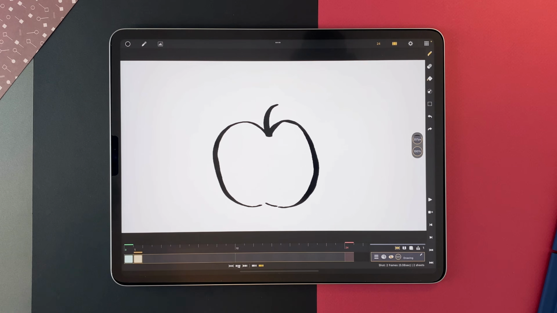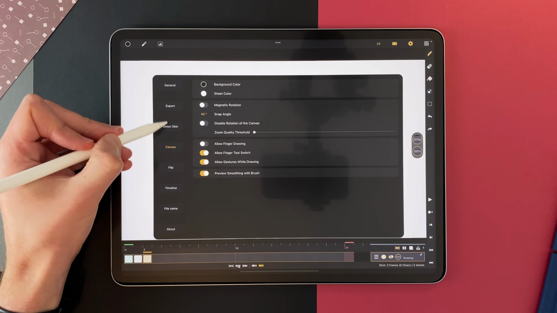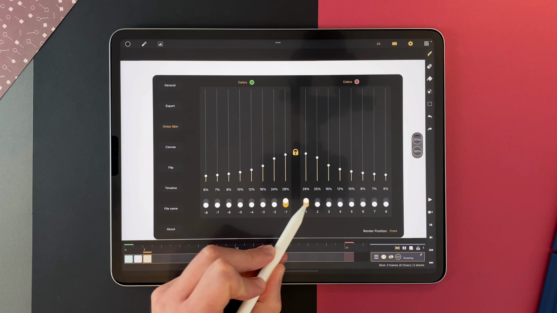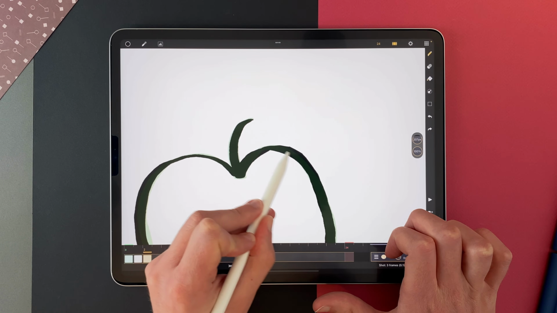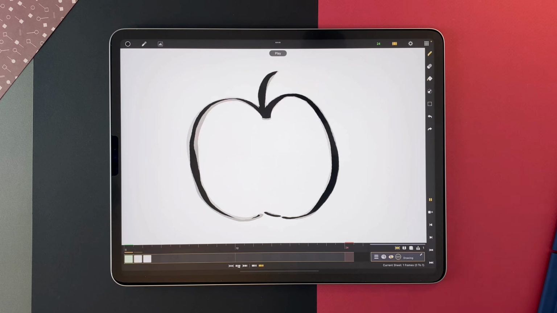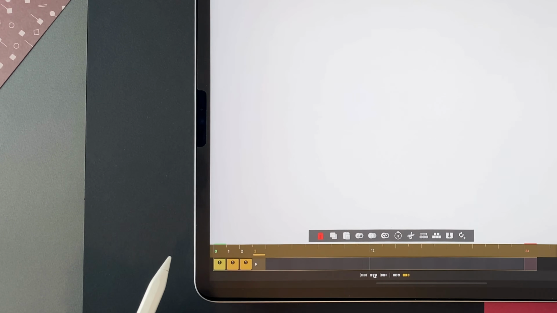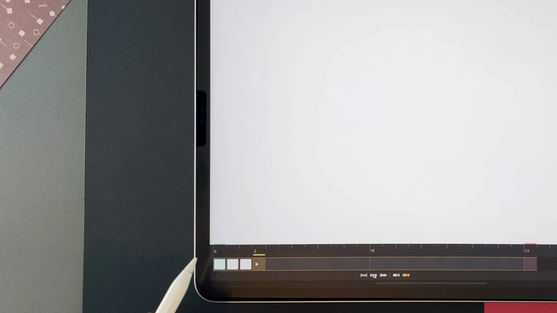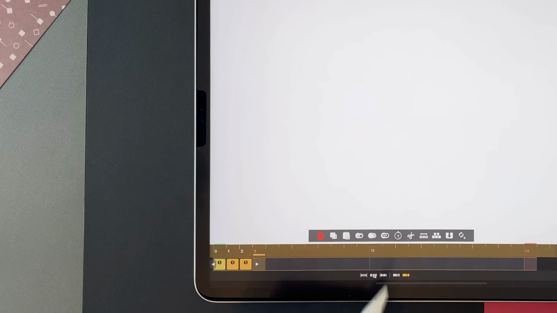Then I draw a third apple here, and I want only the first one as a reference. It's done very quickly here, but you get the idea. If I play my animation, of course, it's too fast. So I will select all the sheets here with a tap and tap drag. I can also go to the menu here and select all the sheets. And then I set the exposure to 3.